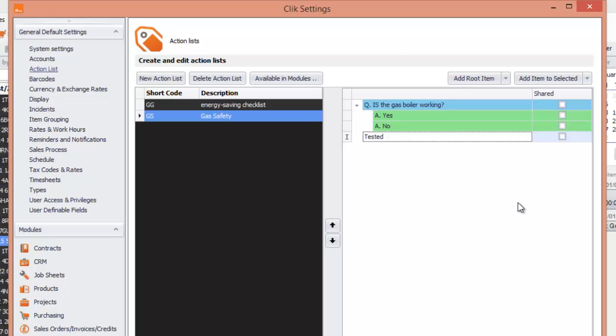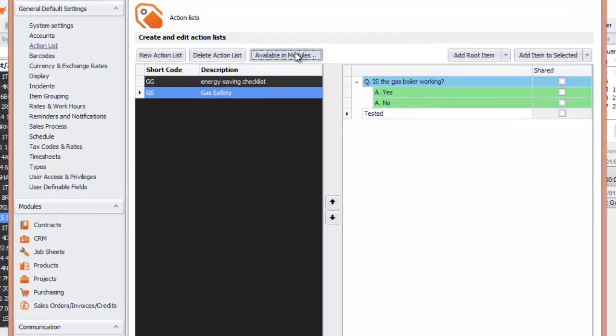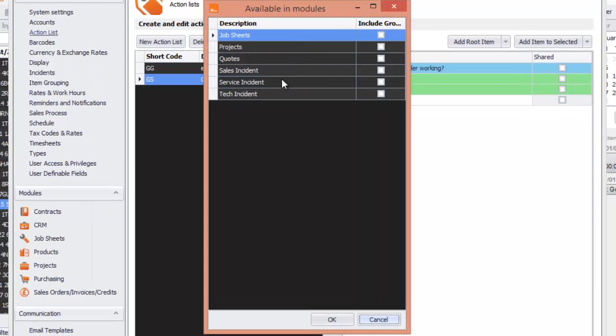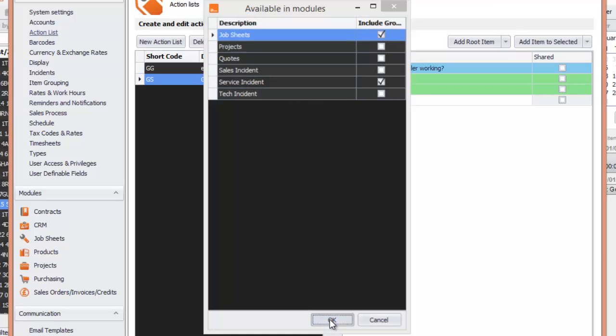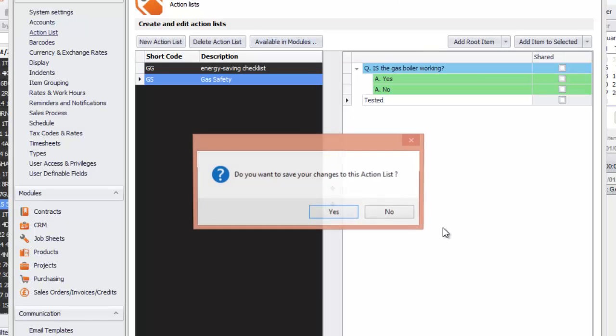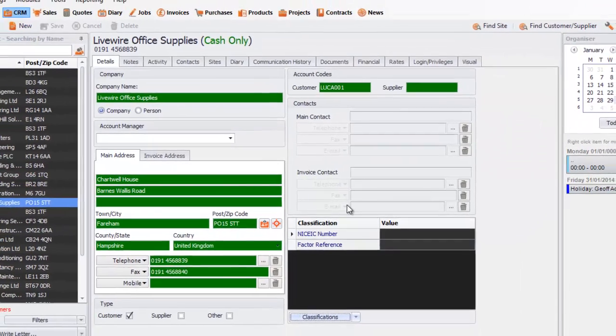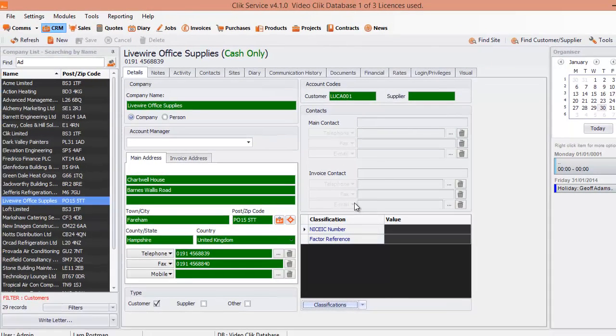Okay, so I'm going to make sure that that's available in the modules that I require. I'm going to put available in modules and I'm going to put it in a service incident and my job sheets, because we're doing service incidences, but I'm also going to show you how the service incident can link to the job. So I press OK. Okay, press OK again. And it says, do you want to save changes to action list? I'm going to say yes. And that's an action list created.